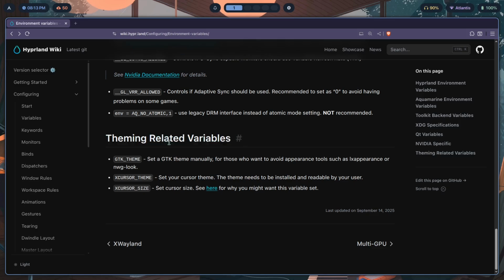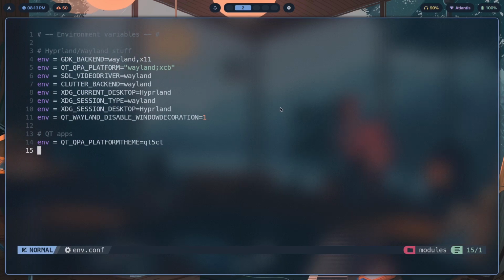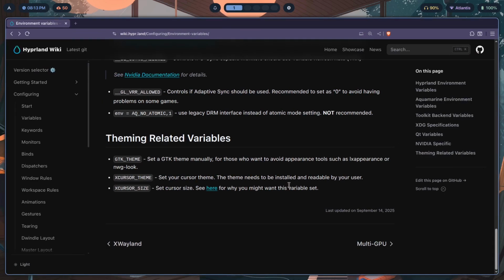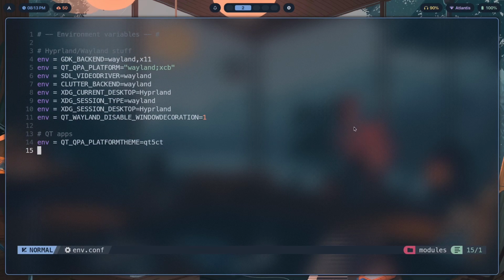And then lastly, we have theming related variables, where we have GTK theme, Xcursor theme, and Xcursor size. Now, Xcursor is a bit of a convention that was used to denote cursors back in the day when we used to use X11. God, I feel like a grandpa. Back in the day. Yes, indeed. 2020, 2021, right? We used to have Xcursors and what else was it?